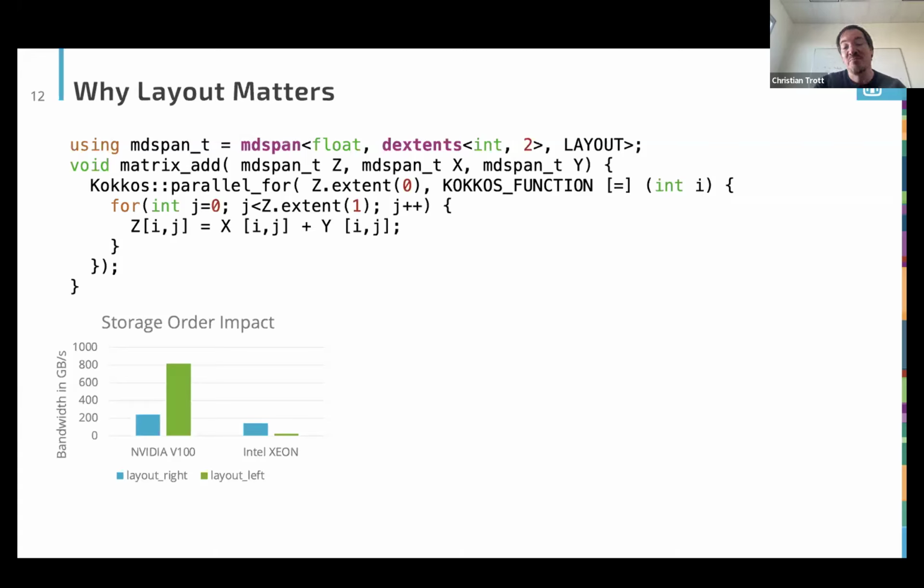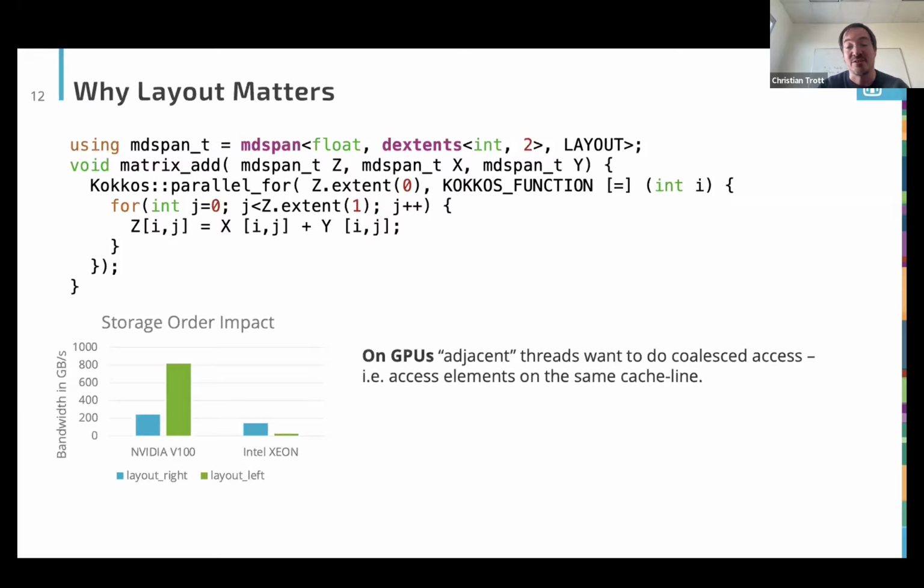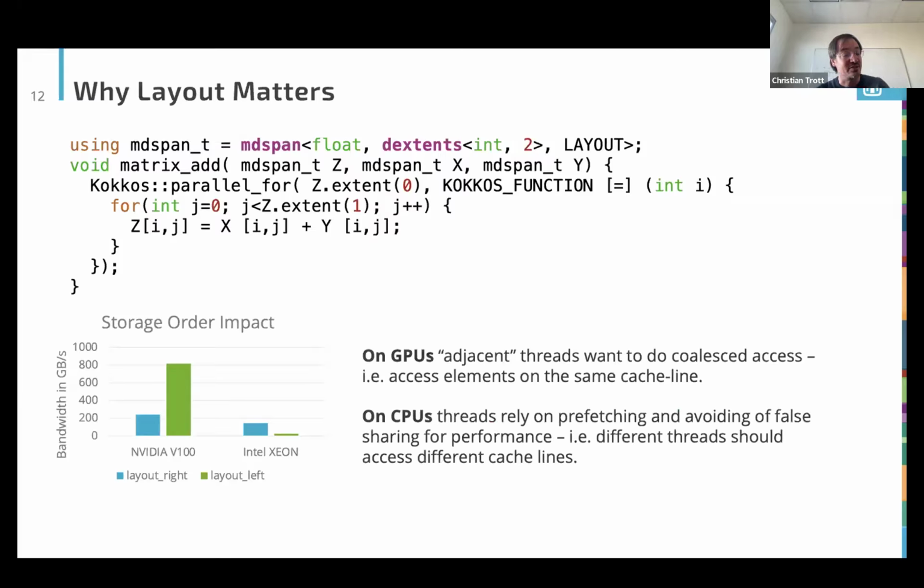But layout right is the better layout on CPUs. And that's because the data access pattern changes. On GPUs, you want adjacent threads in your parallelization scheme to access adjacent memory, so essentially you want the I being consecutive in memory. On CPUs, you want cache lines being loaded in and then hit, with the next memory access hitting the same cache line again. So what you want is prefetching, false sharing shouldn't happen, etc. Which means that your contiguous access should be in J, in the right access.